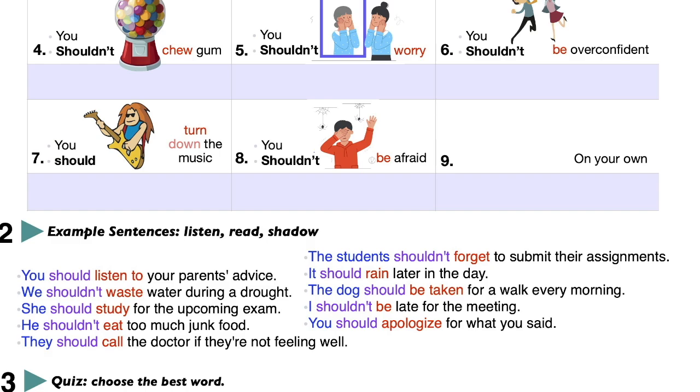Okay, let's read the sentences together. Here we go. You should listen to your parents' advice. We shouldn't waste water during a drought. She should study for the upcoming exam. He shouldn't eat too much junk food.